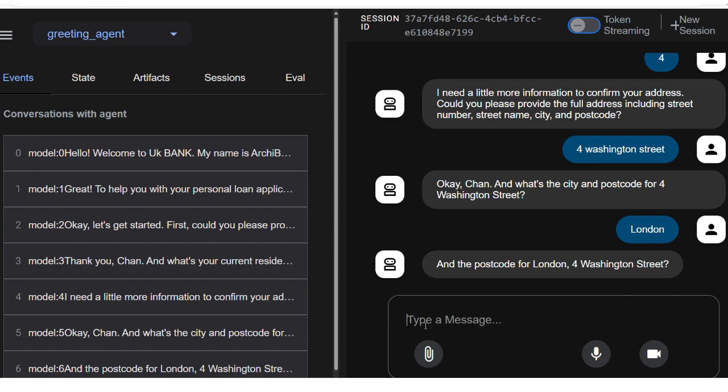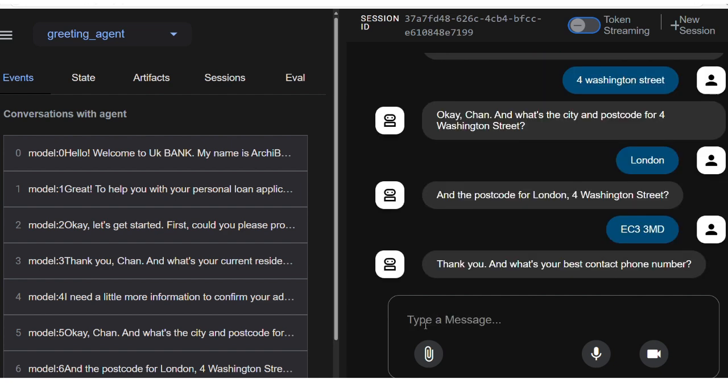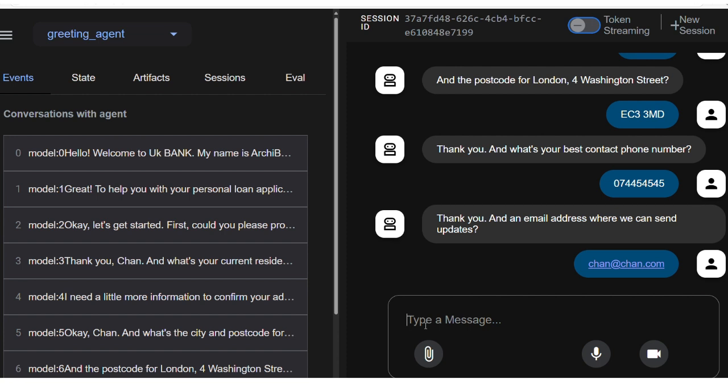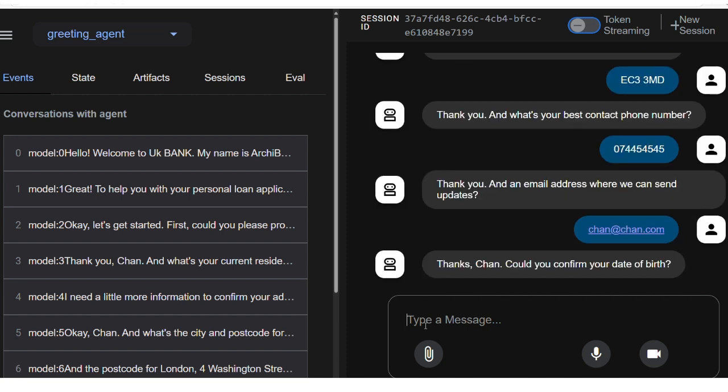So let's say EC33, and it understands that. Okay, give some random number and an email address. And you can provide anything.